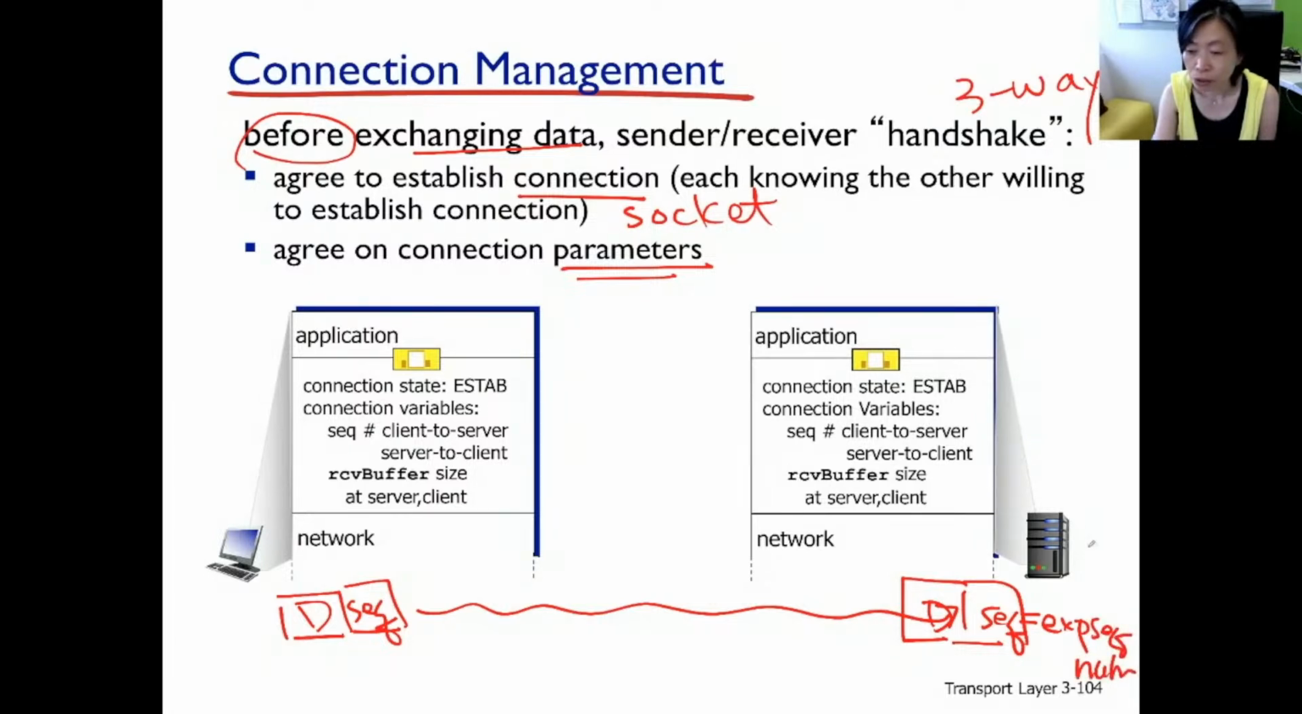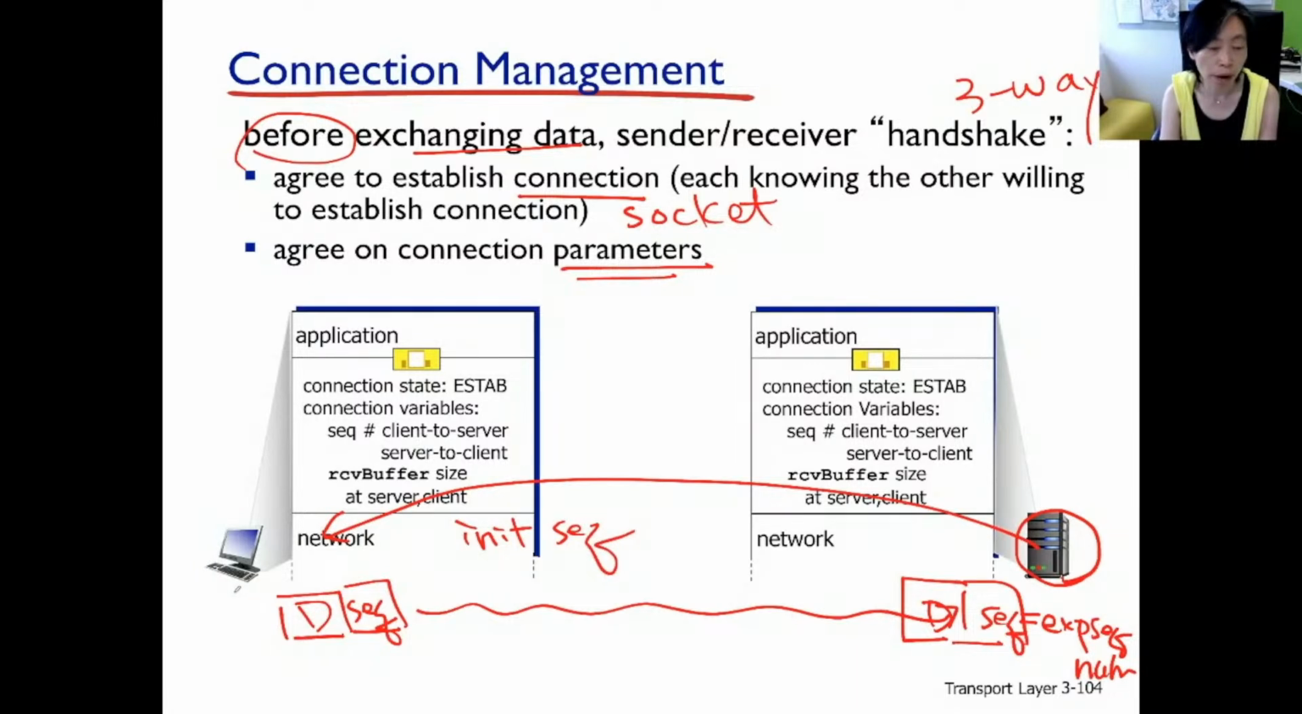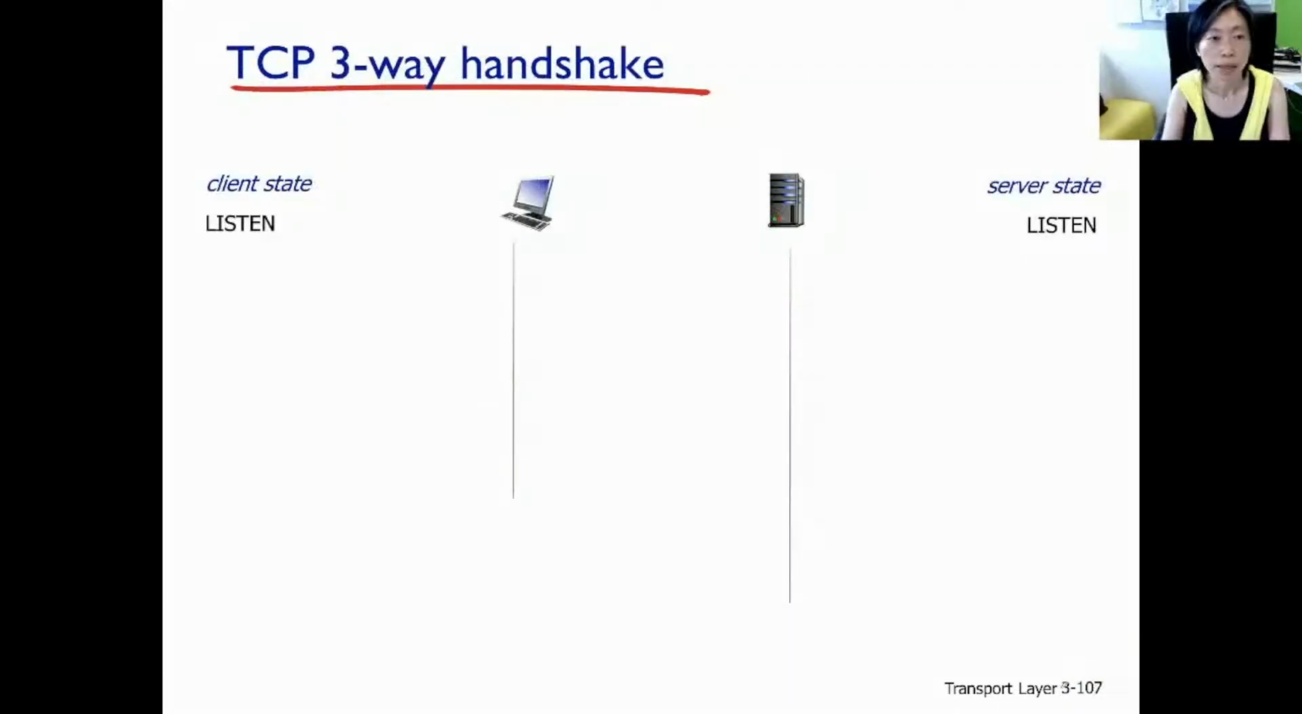Okay. So there is a certain parameter at the receiving part that needs to be initialized. And because either side can be sending or receiving data, the server here would also need to tell the client what initial sequence number the server will be using. Therefore, the client can set the expected seq num accordingly. And this illustrates the three-way handshake.